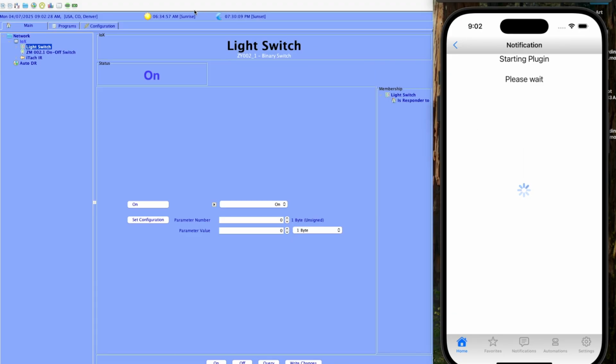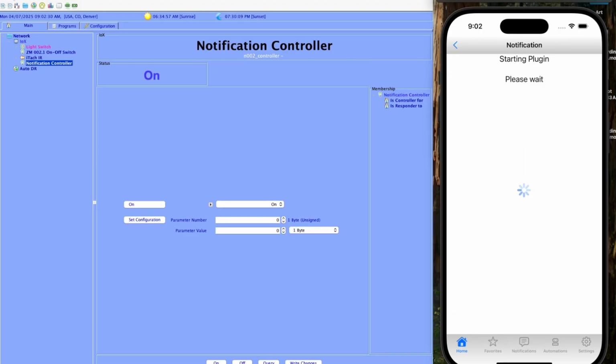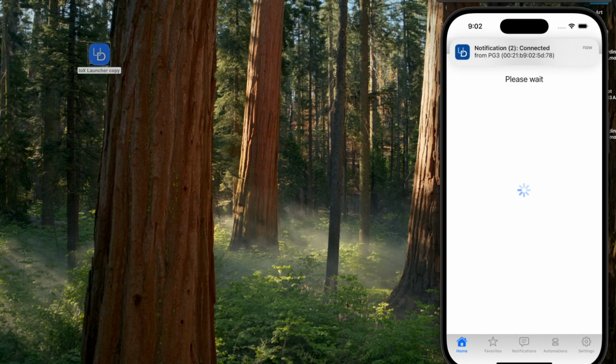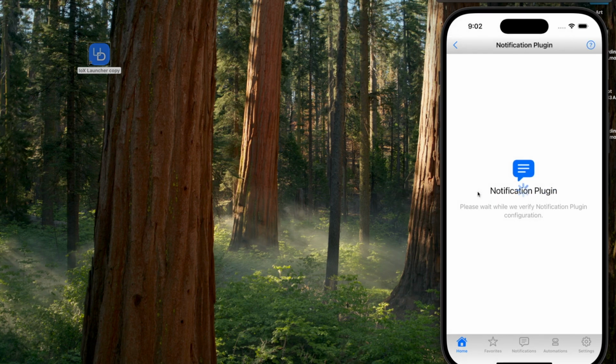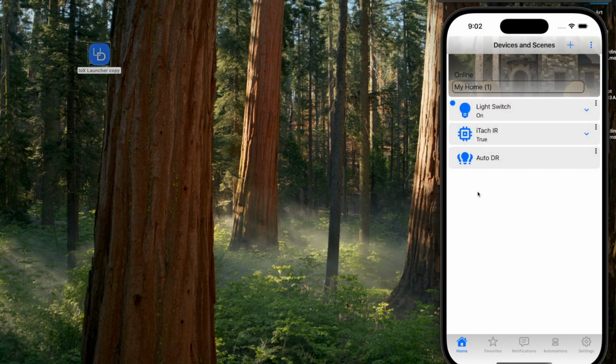Close the admin console if it is open on any PC. You may receive a notification showing the notification plugin has started. After plugin installation, you will be directed back to the home screen.